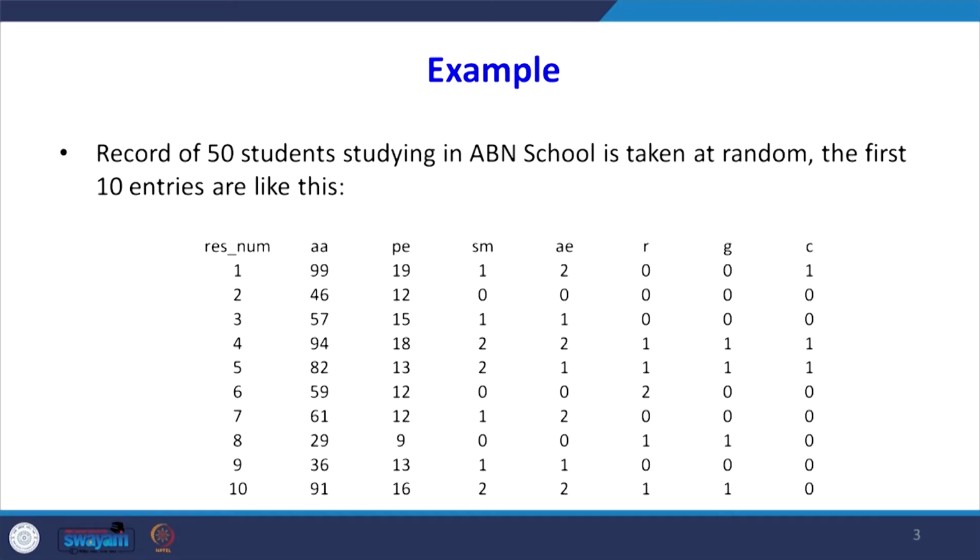This is an example: a record of 50 students studying in, say, ABN school is taken at random. The first 10 entries are shown like this. Why I have taken this example is, in the previous lecture we got the contingency table directly. Once the contingency table is given, finding observed frequency and expected frequency, then finding chi-square calculated values is very simple.